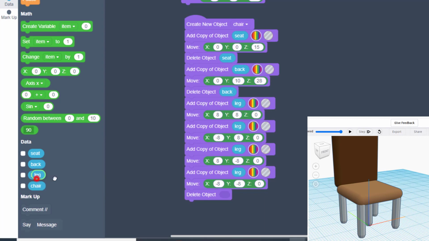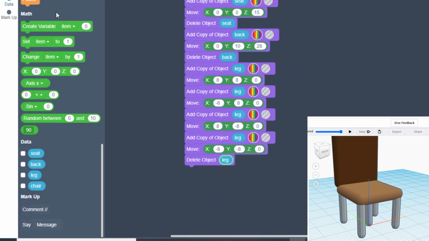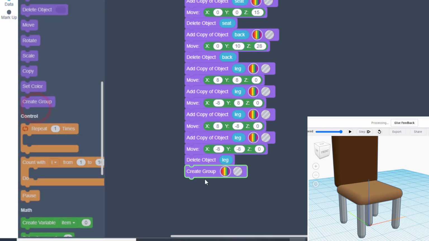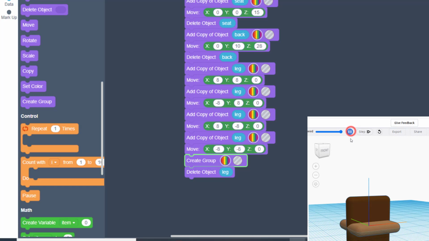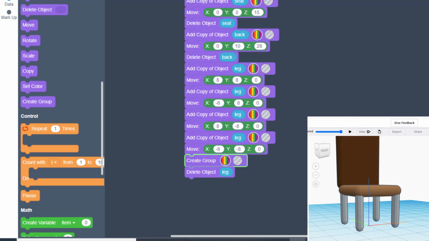Find your data. Grab your leg, and then we want to take this whole thing and make it a group. Once again, under modify, and I'm going to put that above the delete object. And when you hit play, friends, you will have just made a nifty chair.